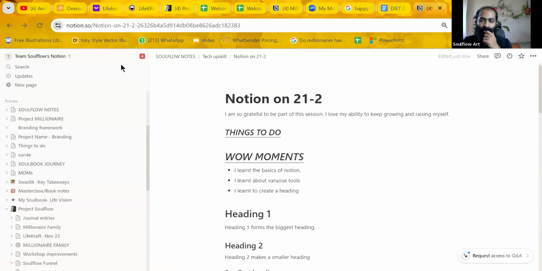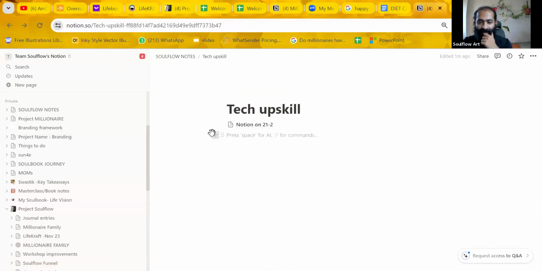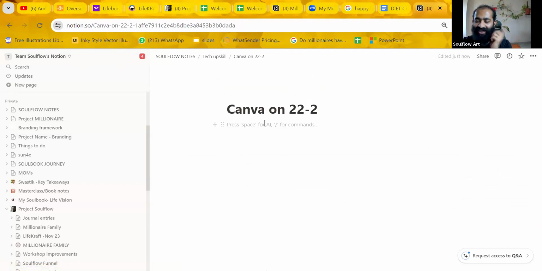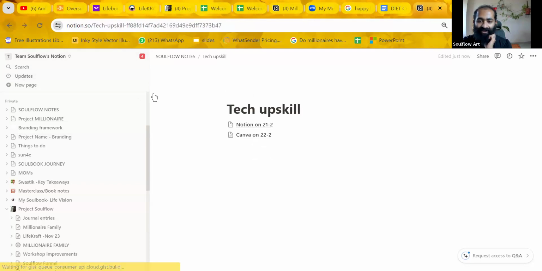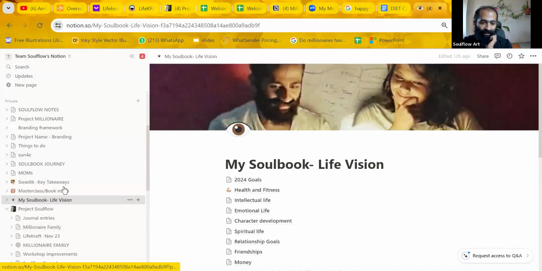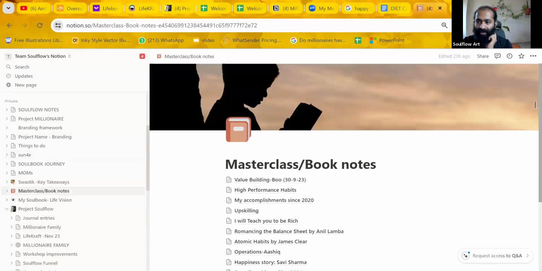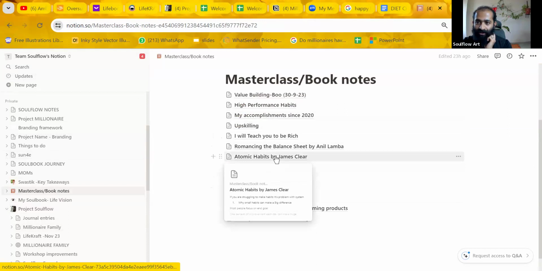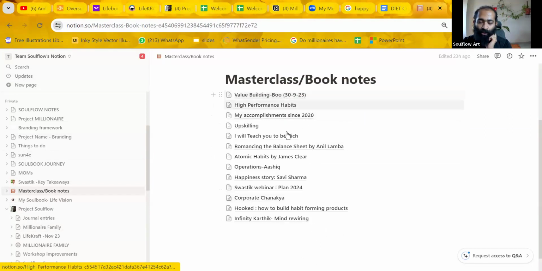Now enter back. You can click another page on Canva on 22nd too. See, create the page right away so that tomorrow's notes you can take in this. Right? So now you can keep adding any kind of things you want onto this. See, that's exactly what I have done here with my soul book. That's exactly what I have done with my book notes. For each of the books, I have created a different, you can say, a chapter or a different page. So now this is not just becoming a book, this is becoming a whole library.